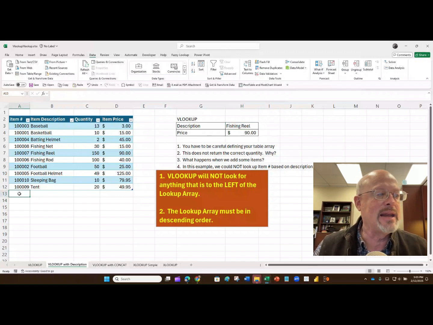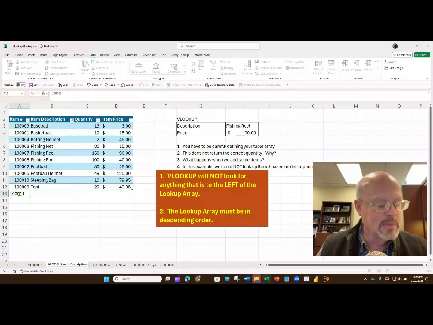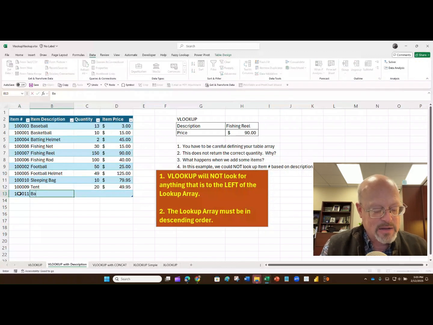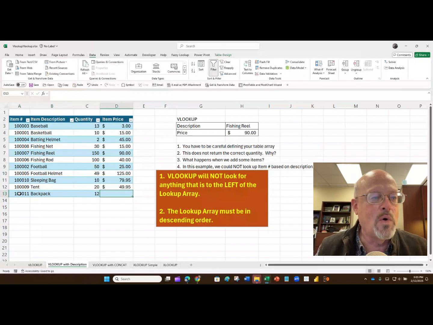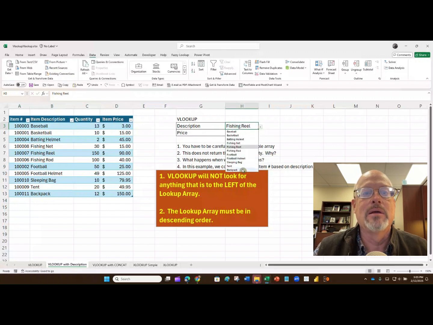So if I went in and added item 011, and I added a backpack, the backpack is no longer in alphabetical order. So when I go look up backpack, I want you to watch what's going to happen. It added it, but it's not going to pick up the right amount, is it? If I pick up baseball, it picks up the right amount. If I try batting helmet, it picks up the right amount. But if I try to go to backpack, it doesn't pick up the right amount.